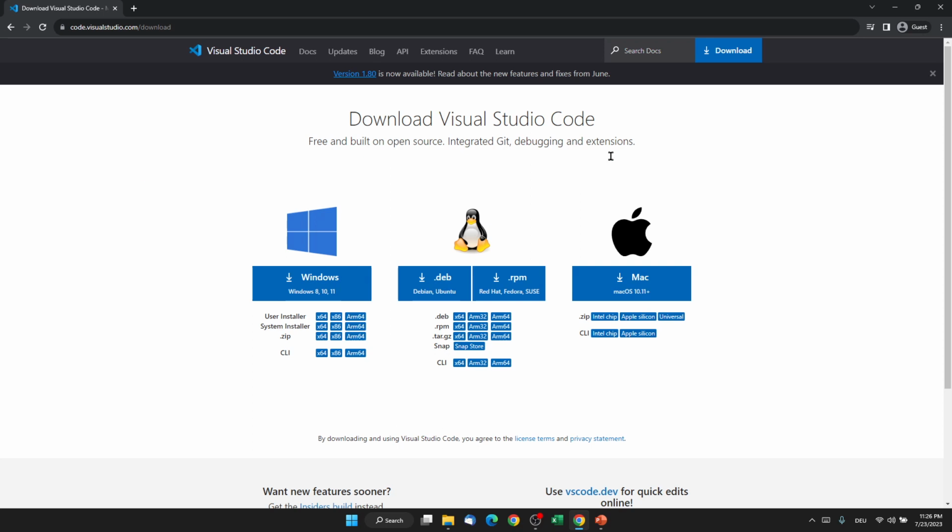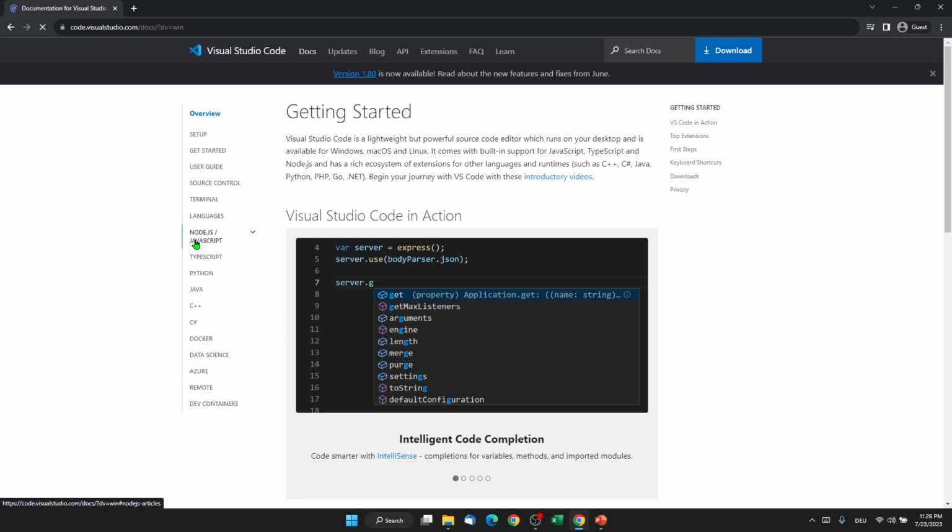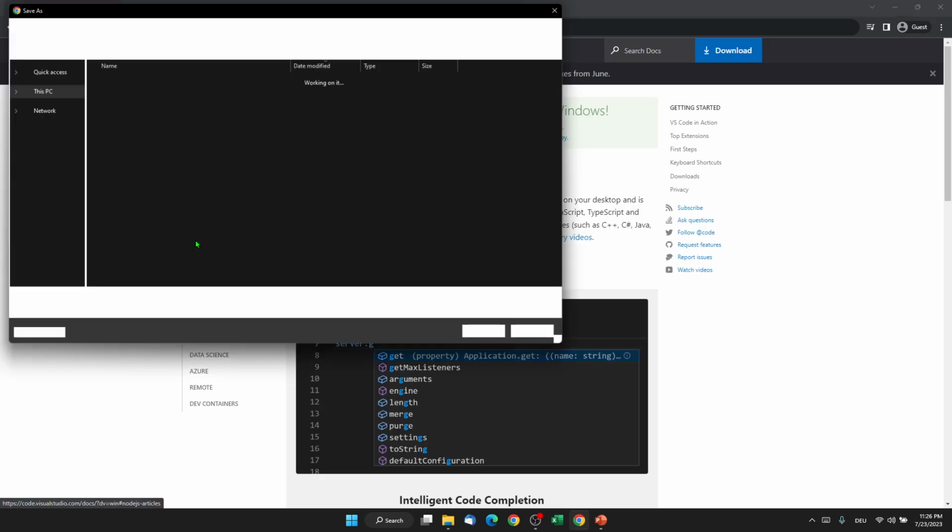On the screen we can see the different installers for the different environments. We have Windows, Linux and Mac. In my case I have a Windows machine, so I will choose the Windows one. Just click install. So now we are going to download the installer.